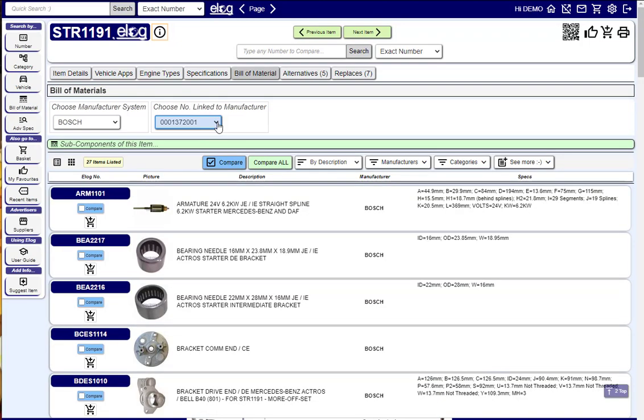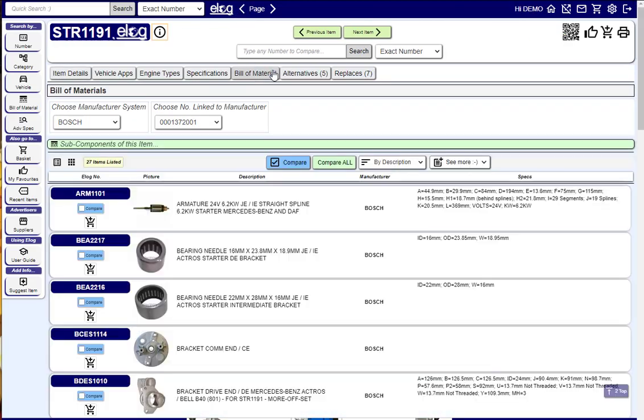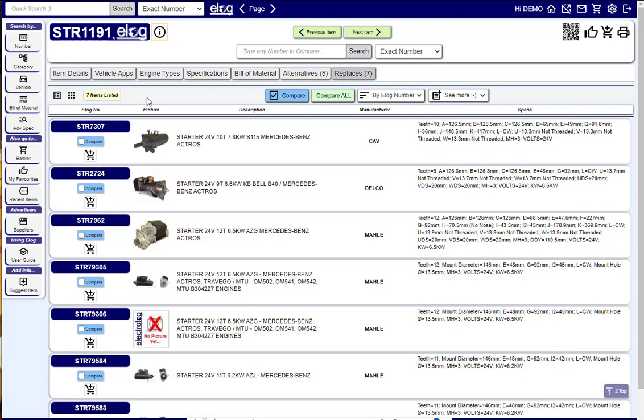And when I press on that, a list of all the subcomponents will pop up. If I click on one of the subcomponents, it'll take me to that item where I can see all the item information and so on and so forth. Next, we have alternatives. Alternatives allows you to see what other units can be used to replace this item. Replaces is what our item, STR1191, can replace.